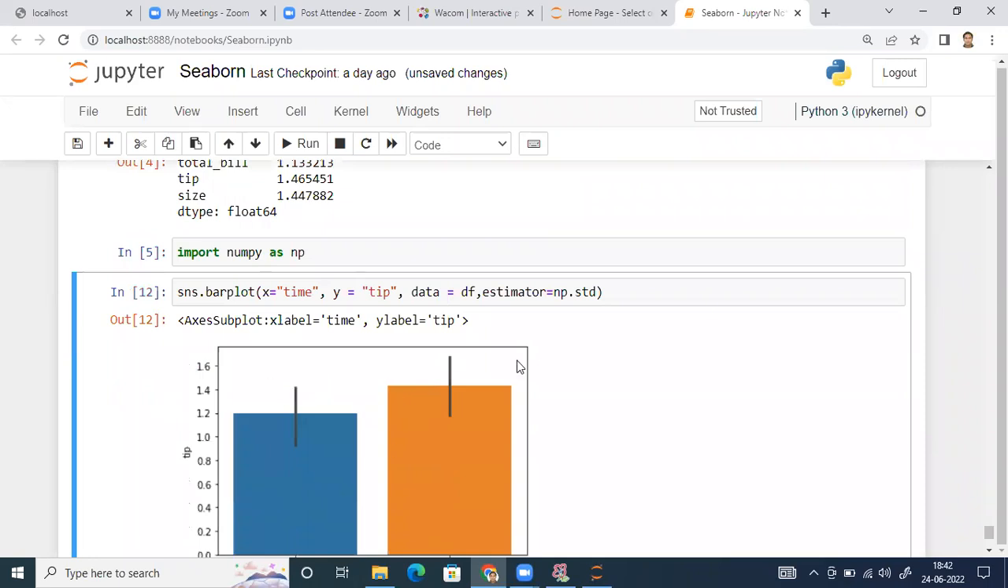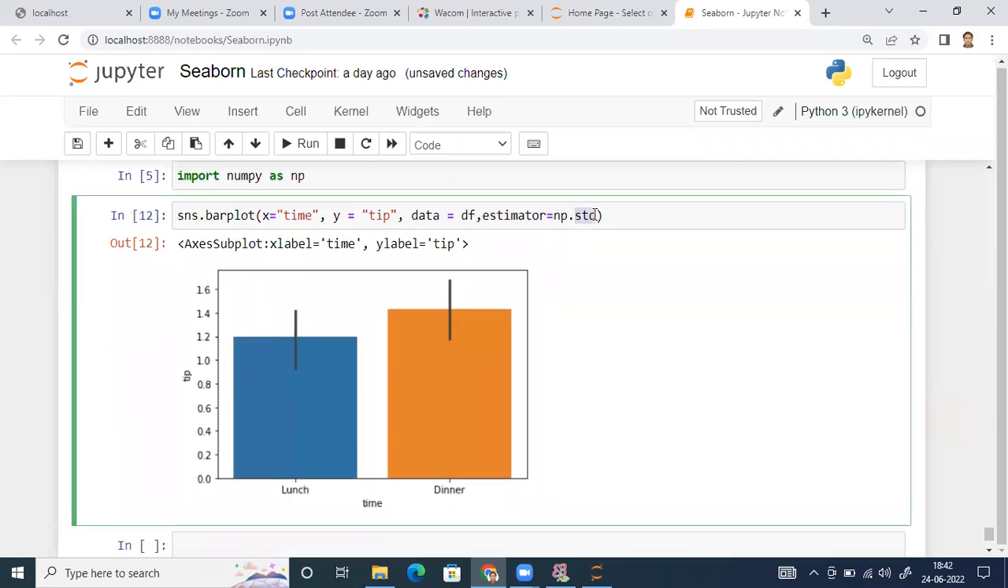See, this is showing me standard deviation. So whatever you want to change is your choice. As per your requirement, you can mention anything. Suppose I mention here sum.